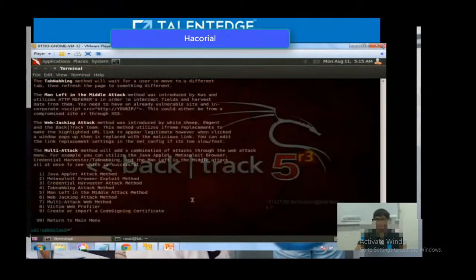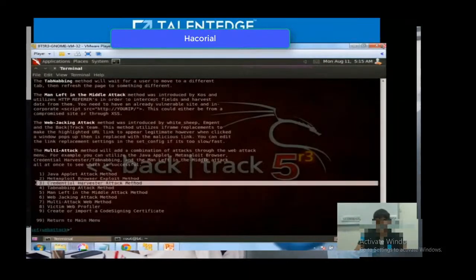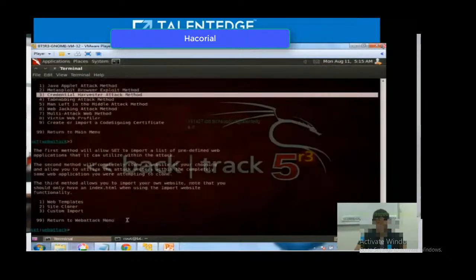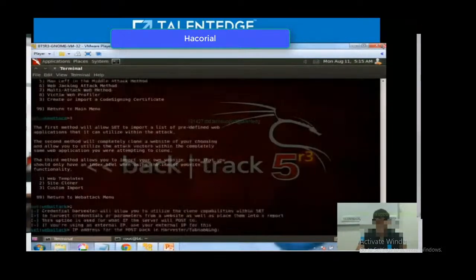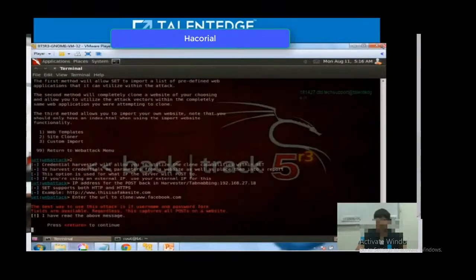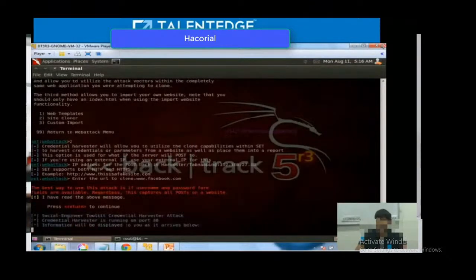So once again, I open up social engineering toolkit. I press the 3 button to enter the credential harvester attack method. I once again do a site clone. The IP address where I want the information to be sent back is my own IP. And the website I want to clone is facebook.com. So it's saying this will take a few minutes, and it has successfully cloned facebook.com.